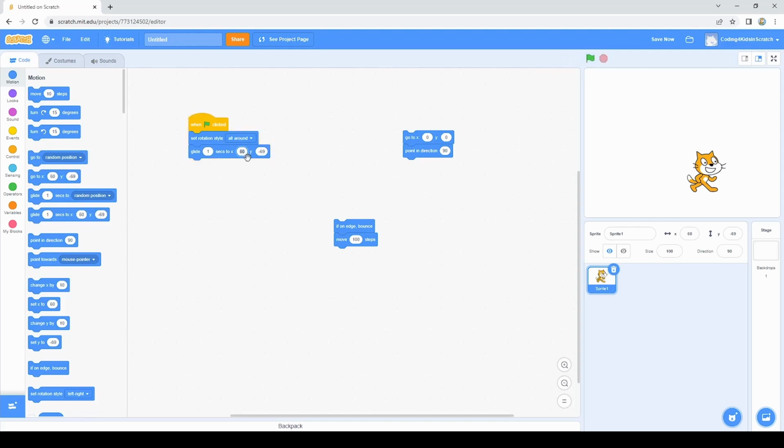So if we set that to x0 and y0, you'll see that instead of instantly moving, the cat will slowly move back to its starting position. And by changing this time here to say 0.5, and if we move the cat back, you'll see that it moves faster.